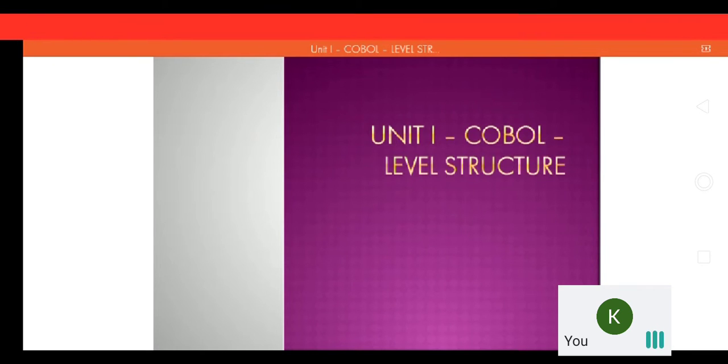For providing data we are using these two sections: the first one is the file section, and the next one is the working storage section. The file section completely deals with whatever files you are going to use in your program, so it is related to files. And then the working storage section: whatever data or variables you're going to use, we call them a data item or data name, technically, in COBOL. We declare all those data items under the working storage section.